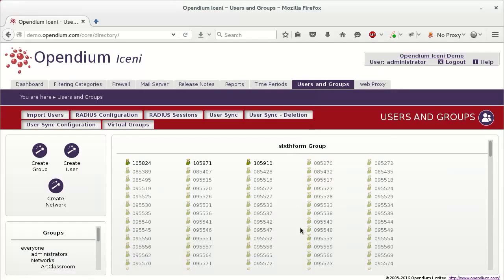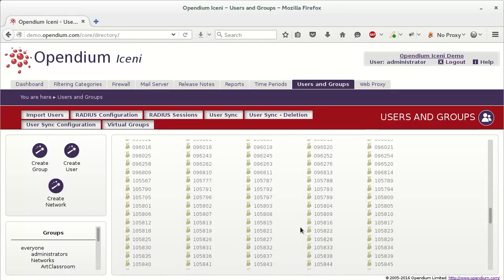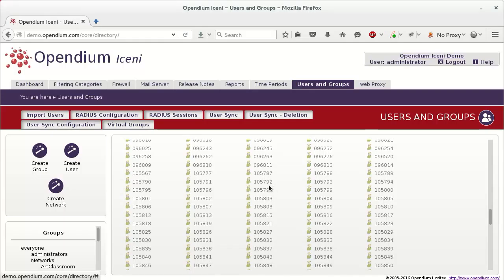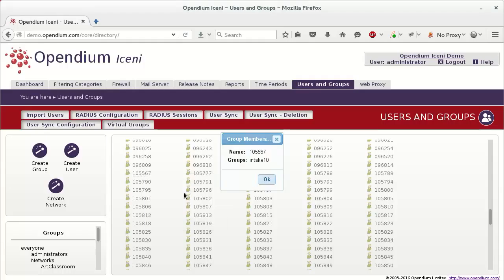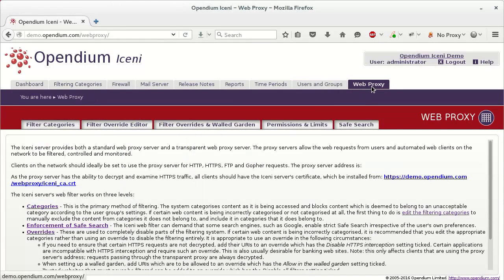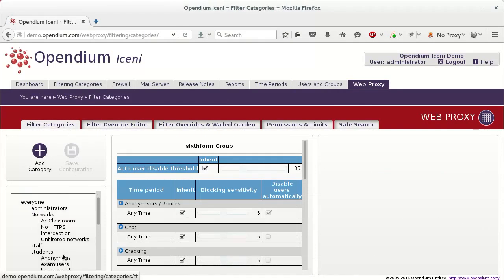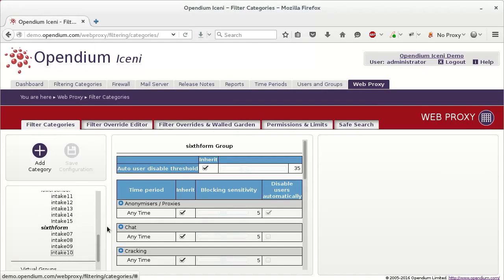We are interested in a user with the username 105567, and if we go to the Users and Groups page, we can see that this user is in the Intake 10 group. We can go to the Web Proxy page and then filter categories and see which types of websites are blocked for the Intake 10 group.